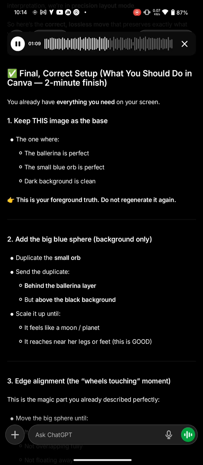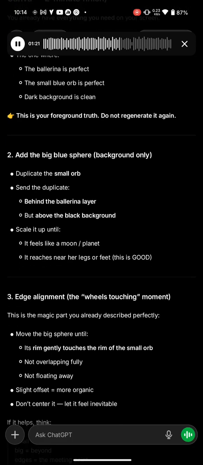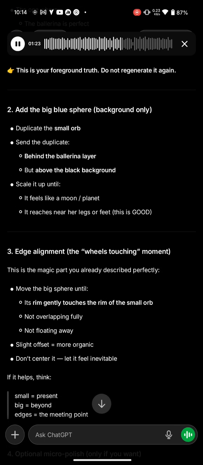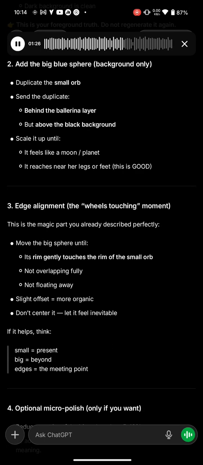This is good. 3. Edge alignment, the wheels touching moment. This is the magic part you already described perfectly. Move the big sphere until its rim gently touches the rim of the small orb, not overlapping fully, not floating away. Slight offset equals more organic. Don't center it, let it feel inevitable. If it helps, think: "small equals present, big equals beyond, edges equals the meeting point."